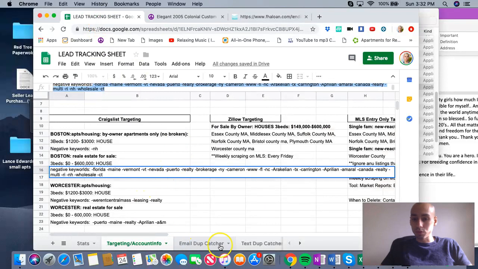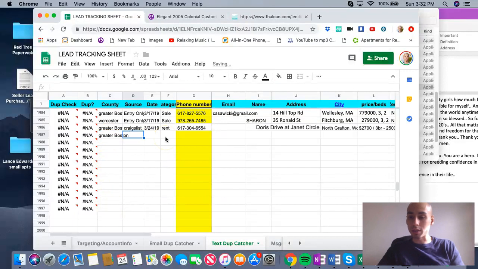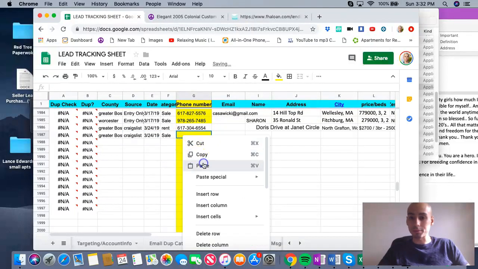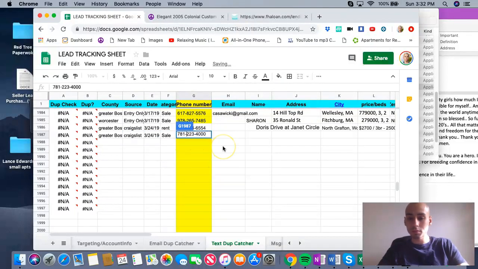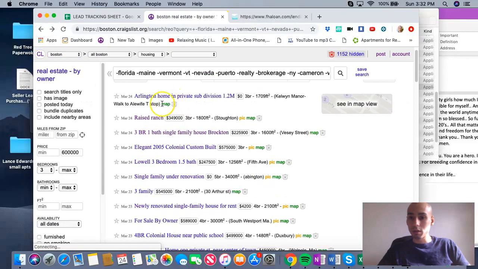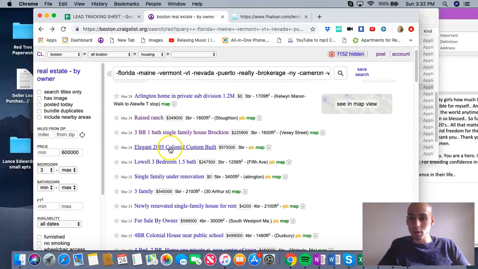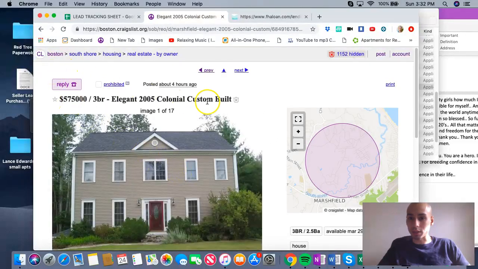What I would do is go to the text duplicate catcher, because the first thing I do is send them a text, and then I call. This is the greater Boston area. This is a Craigslist. Today's date is the 24th. This is a sale lead. Here's the number. All right, that's a duplicate, so that means we've already saved this number. See this one here. That's the same one.